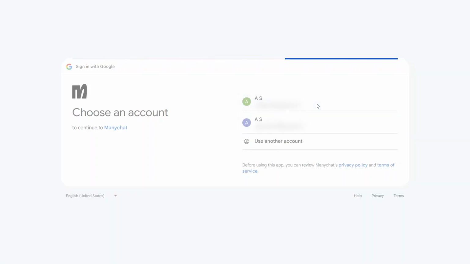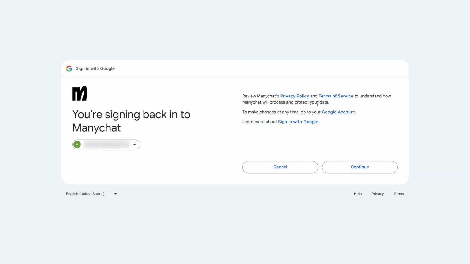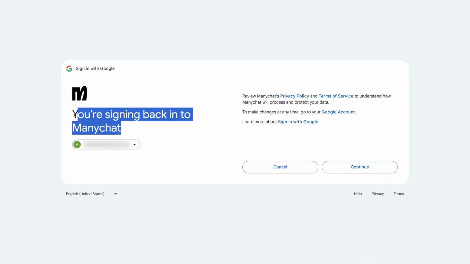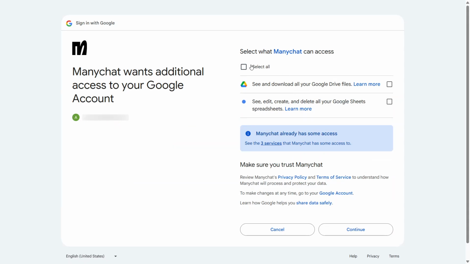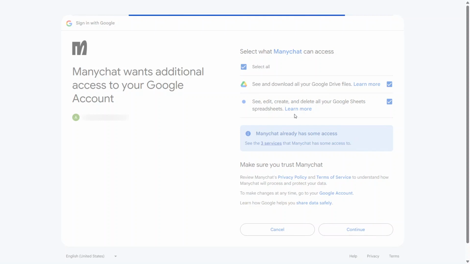After selecting or logging into your Google account, the page will refresh and you'll see a message indicating that you're signing in to allow ManyChat to connect. Click Continue at the bottom right. You'll then be asked what level of access ManyChat should have to your Google Sheets. Typically, you'll need to allow access so ManyChat can read from and write to your spreadsheets. Choose the appropriate permissions, then click Continue again.